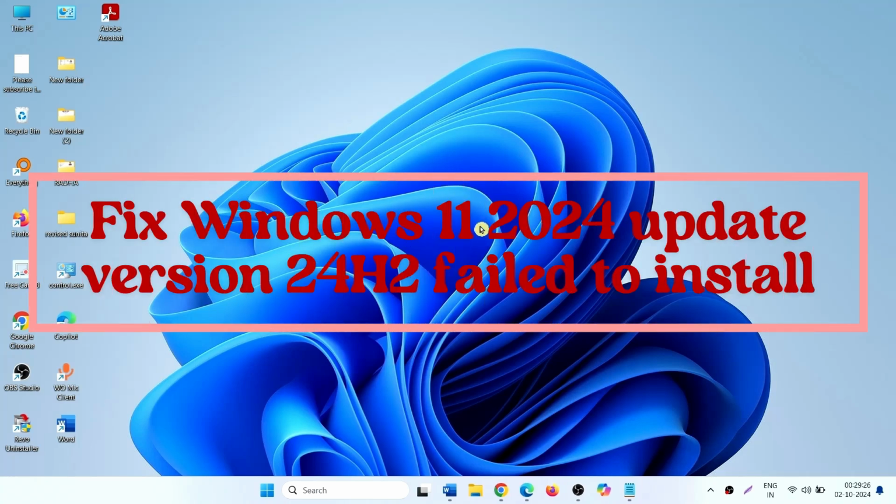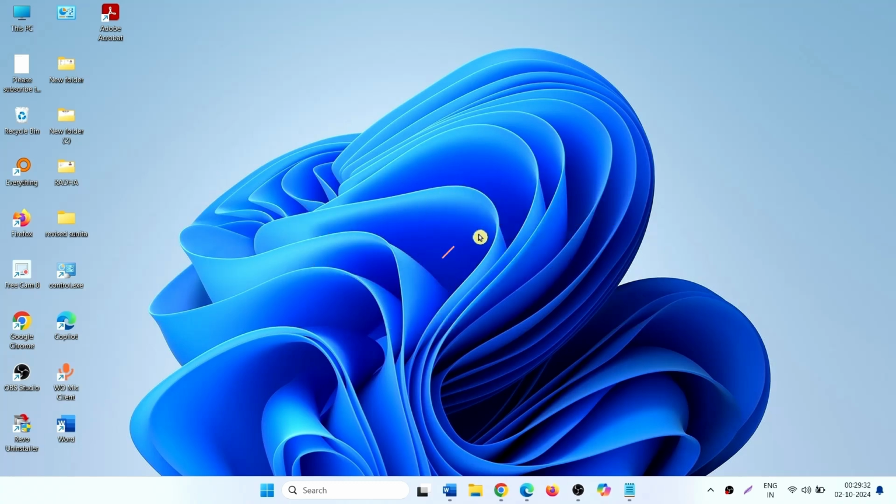How to fix Windows 11 2024 update version 24H2 failing to install. Hello friends, follow the steps.